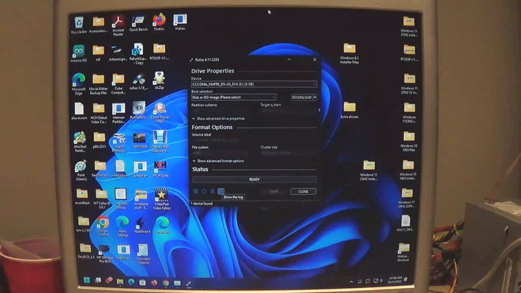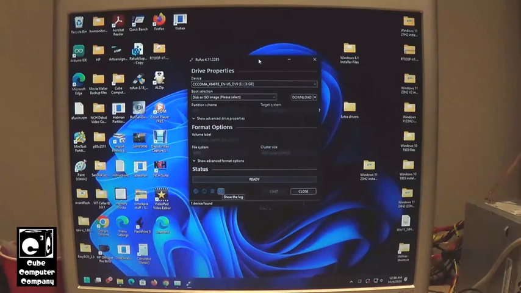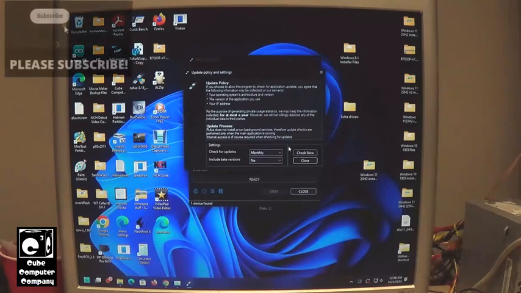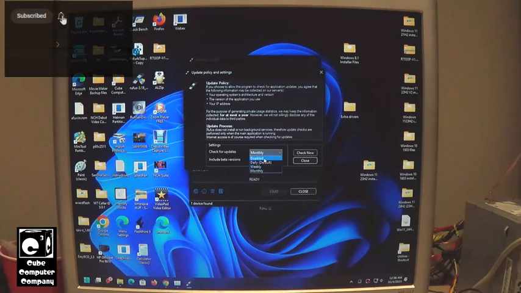Hey everybody, this is going to demonstrate how to download Windows 11 25H2 and set up installation media using Rufus 4.11. So we have Rufus pulled up here, and by default when you first start Rufus, if this is your first time running Rufus, you may have to go in here to the Show Application Settings menu and make sure that Check for Updates is set to something except disabled.